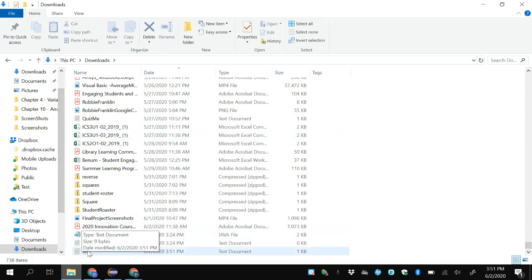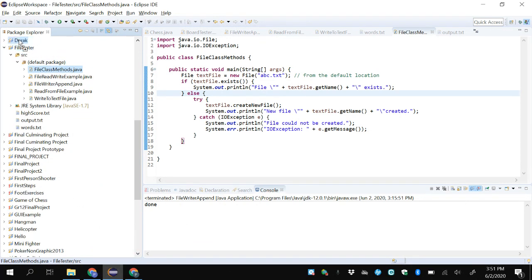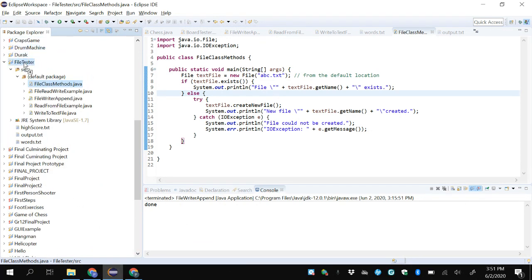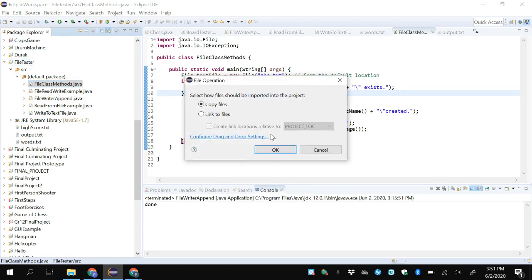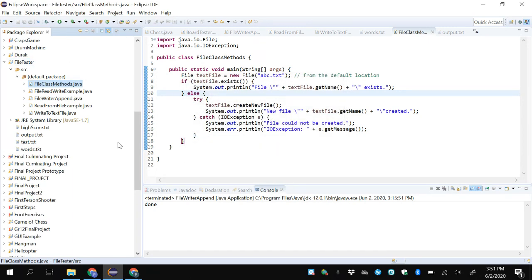So I could drag and drop this thing, and I'm going to drop it on the actual project name itself, not in source or default package, just right there. And that'll copy it in. So there it is. There's a text file. I can even look at it in Eclipse. It'll be able to open a text file, obviously, because these are just text files too.